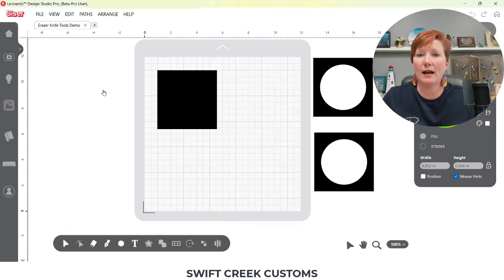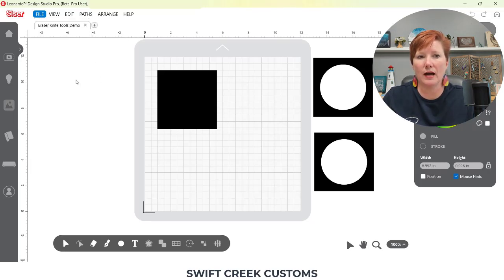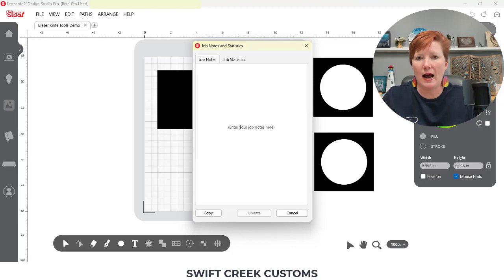First, now available in the Pro version, if you come up here to File, you're going to see Job Notes and Statistics. So if I click on that, I can add notes in here to my job. So let's just put this in here: Eraser and knife, that's what my file name is.